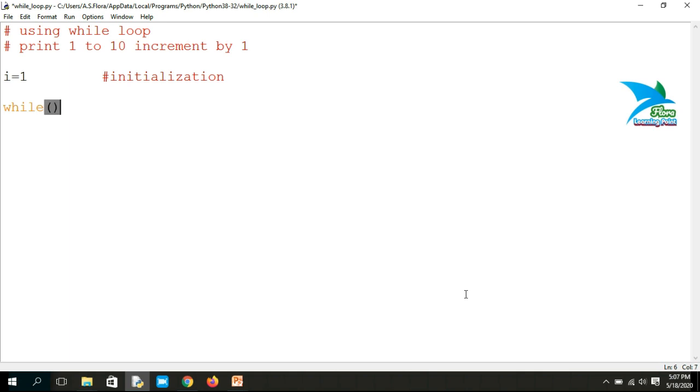Then after that we have to define a condition: while i less than equals to 10, then print.